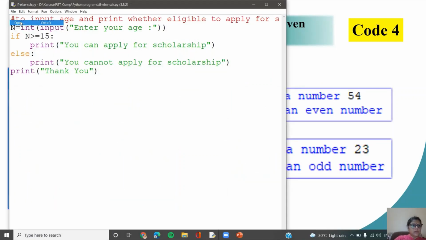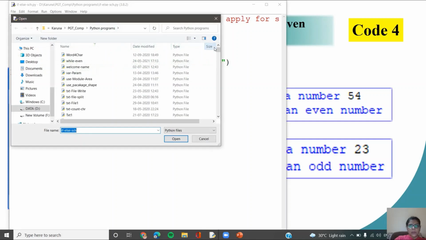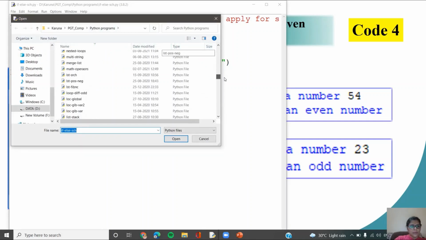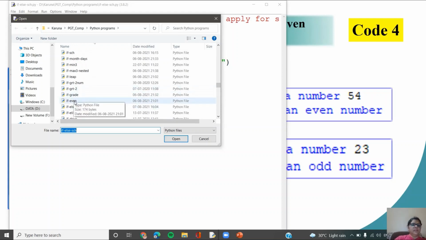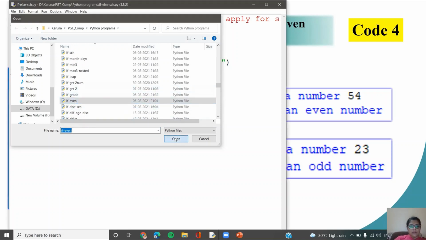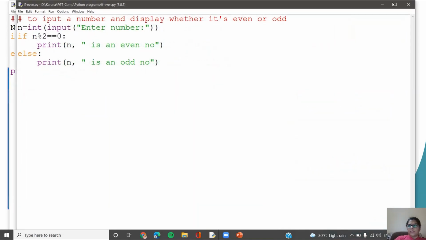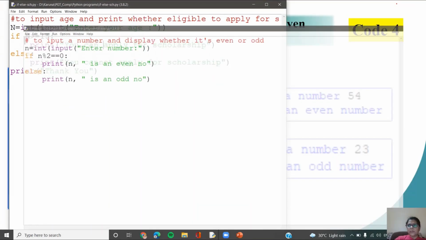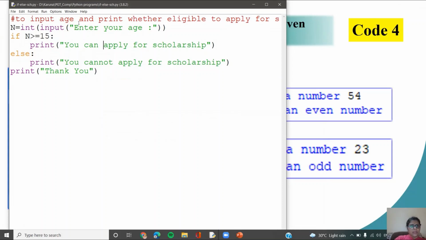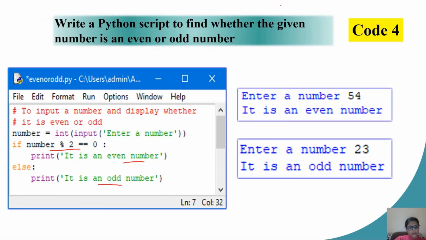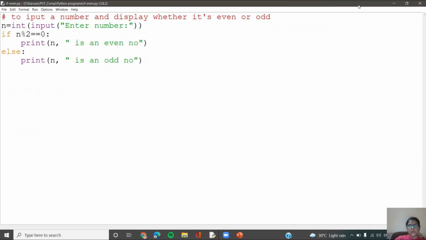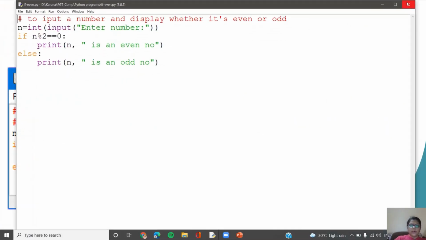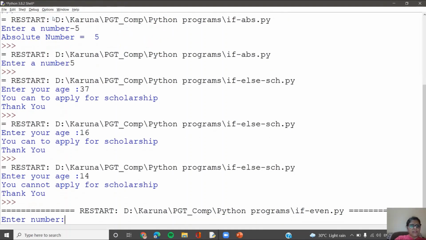So here I go. I'll find my required program. I have it as if even. Yes, so here I will check. This is the same program as I have displayed on the PPT. Let us try to run this. Okay, this one, no, let's close this one. This was the program for even and odd. Executing the same, run module F5.